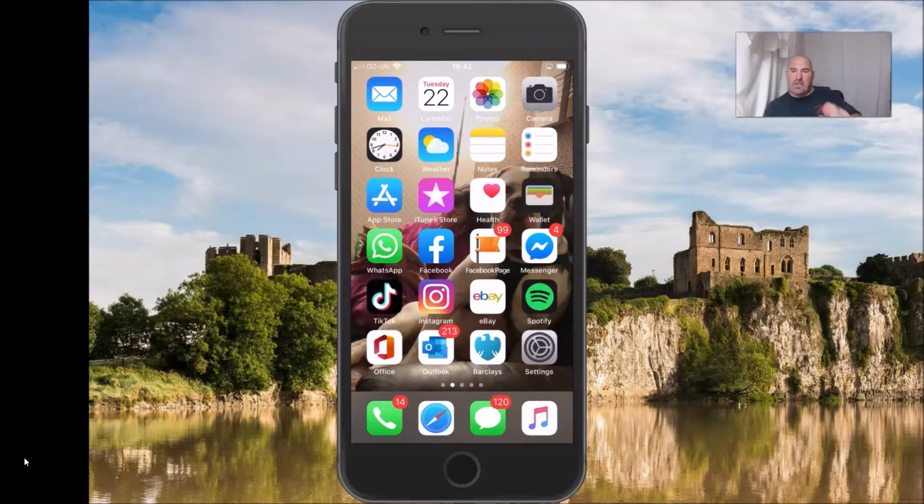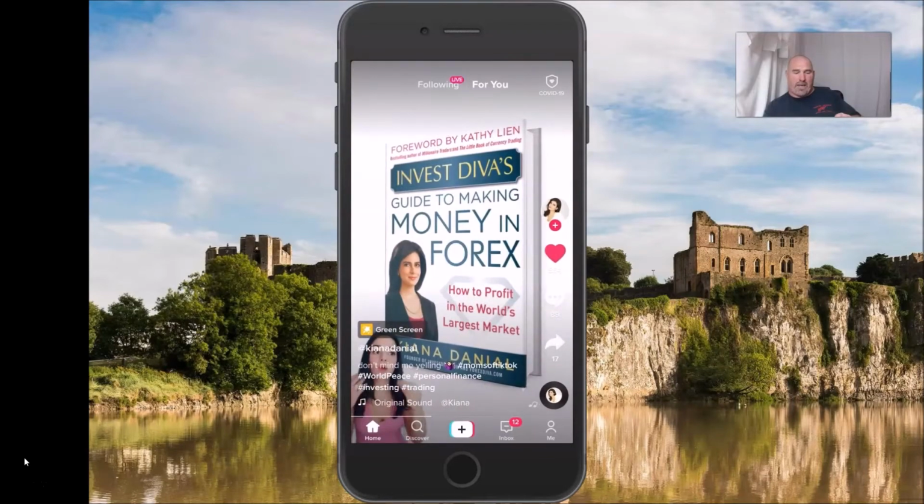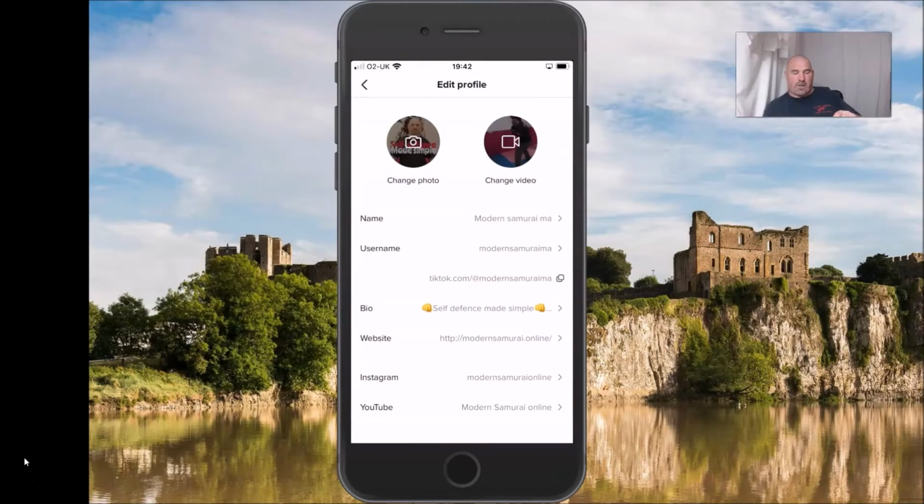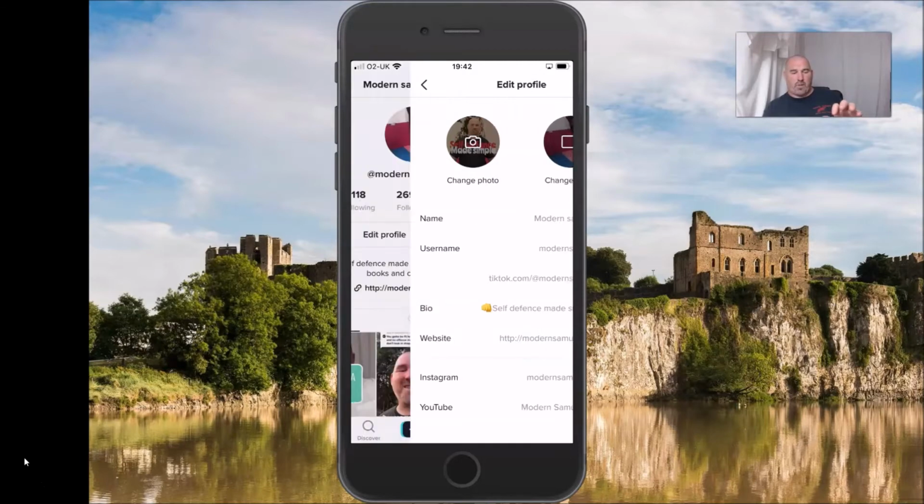So what we're going to do is go into the app itself and have a little look around. The first thing we're going to do is press TikTok itself. Now, this is my account here. And the first thing that we can be aware of is the edit profile button here. That allows you to change photos, and so on and so forth. So for starters, you don't have to have a photograph of you or your children or anything like that if you don't wish to. That's a very, very easy fix straight away.